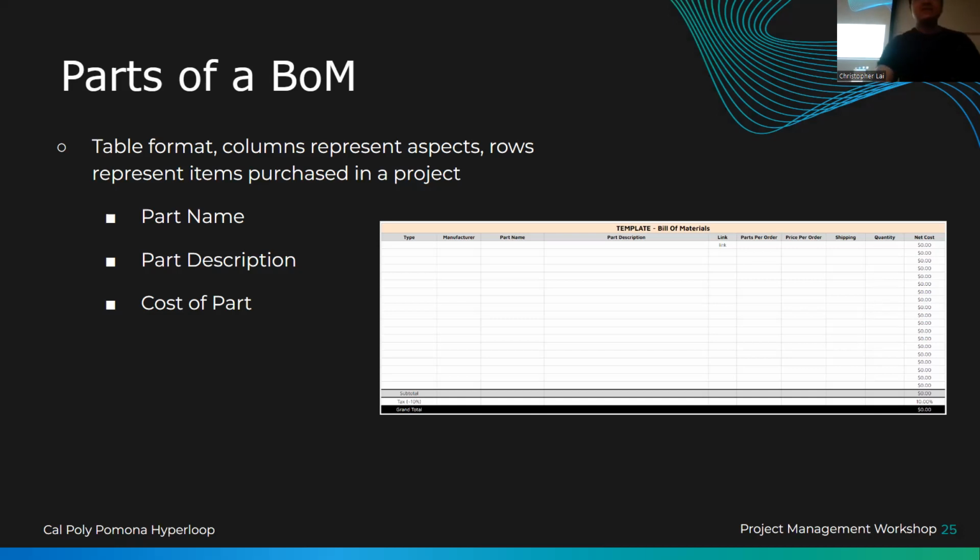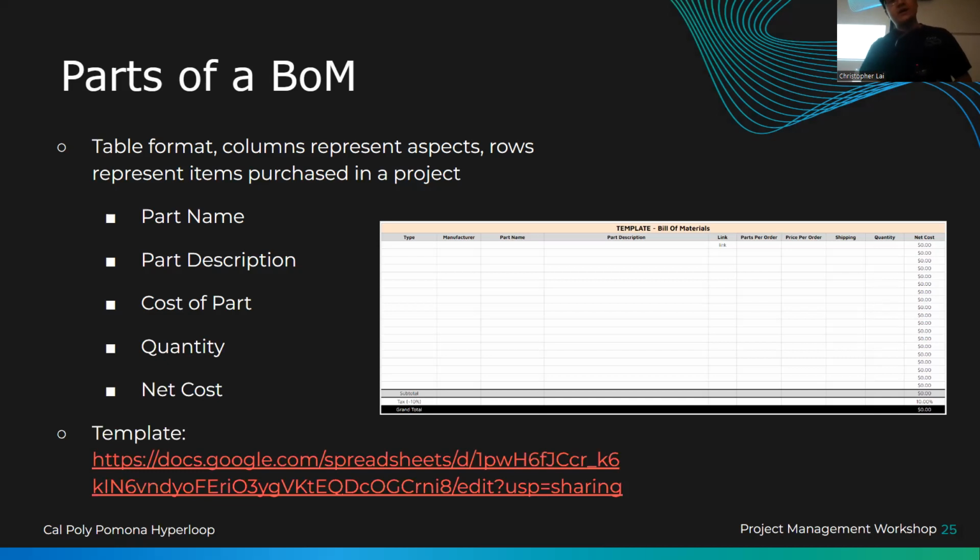You can also have things like quantity, net cost, and also a total down here, which includes tax. So this is just a good template, and this net cost column here is all filled with Google spreadsheet equations, such that it will automatically calculate the total for you. I put a template on the slides. If you visit it, you can go ahead and copy it and use it for your own needs. This is a template that I've used for pretty much all my projects, so it's pretty reliable.